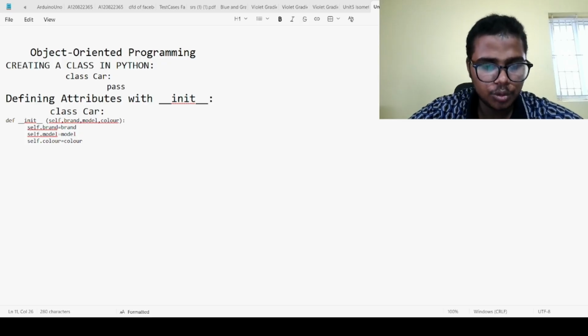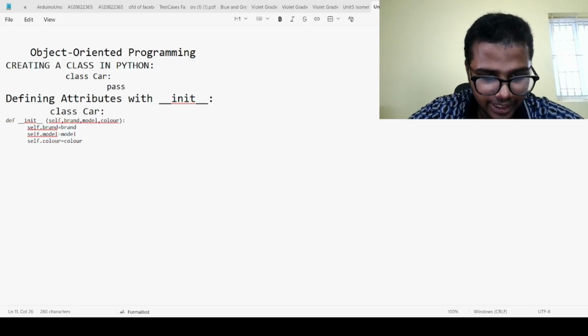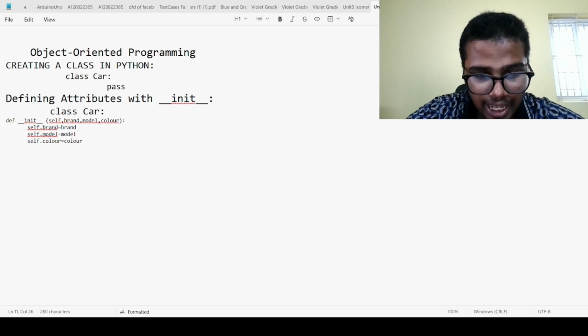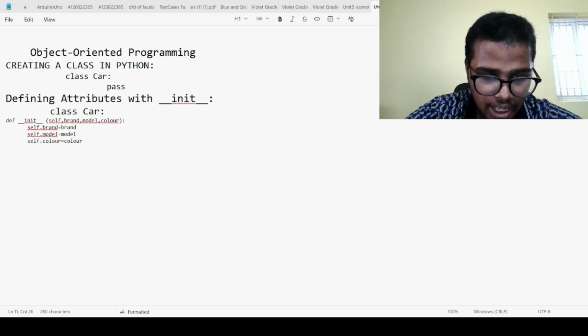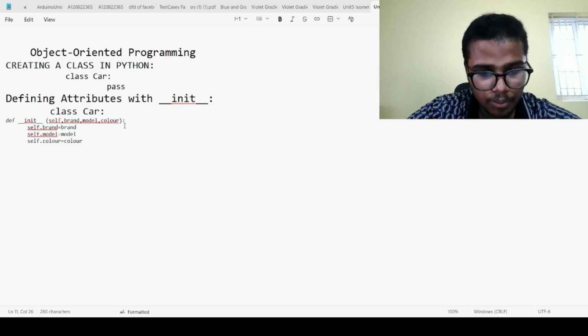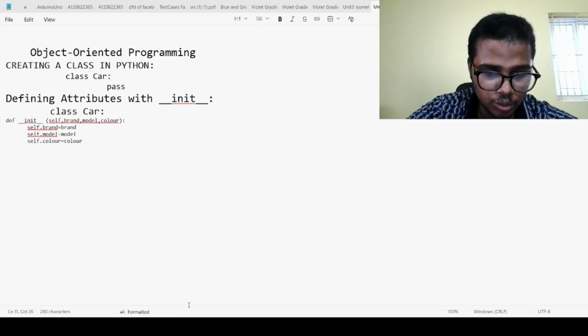With this, our blueprint is complete. Every car produced will automatically have a brand, model, and color. Each car we produce is an instance of the car class with its own brand, model, and color. In the next module, we will see how to create objects and explore how they behave independently.